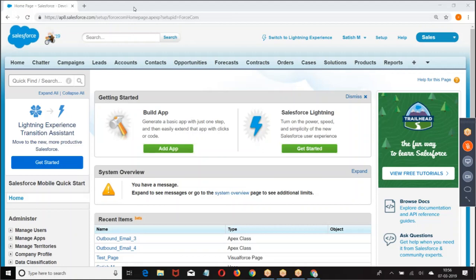So we'll start today about the inbound email messages. Is everyone good with that outbound email message? Any query from your end regarding the outbound email message?